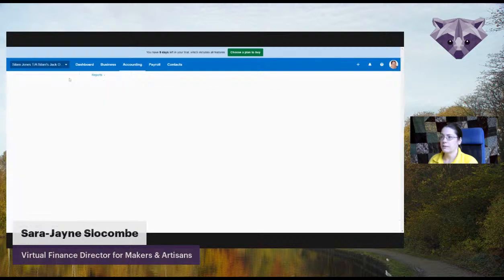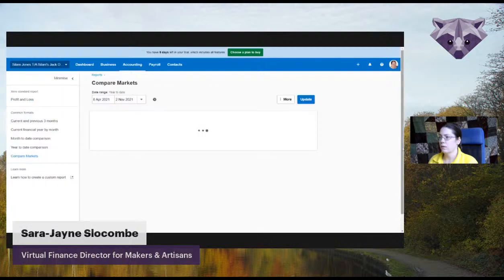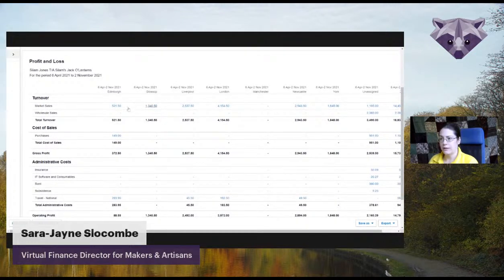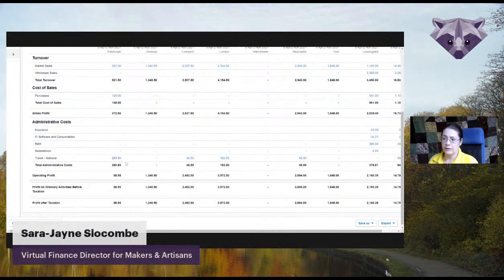Compare markets. I'll minimize that. Okay, so now Edinburgh has the sales and the cost of those pumpkins to buy them, and the lodging and the fuel. So we can see that we made £88 from going to Edinburgh, £88.55 before tax. We can use that information to decide whether we think it might be worth going back to Edinburgh, but we'll want to compare it to the other markets.